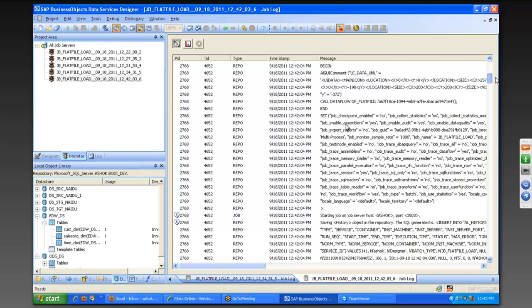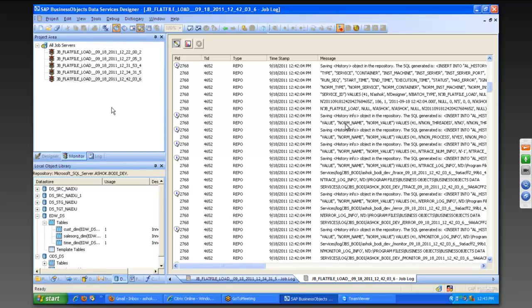And go into the second tab, monitor, please. Yeah, not here. No. Here.